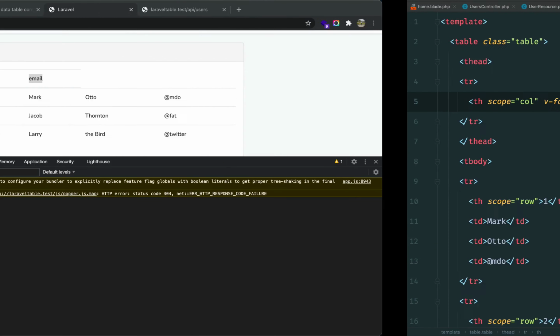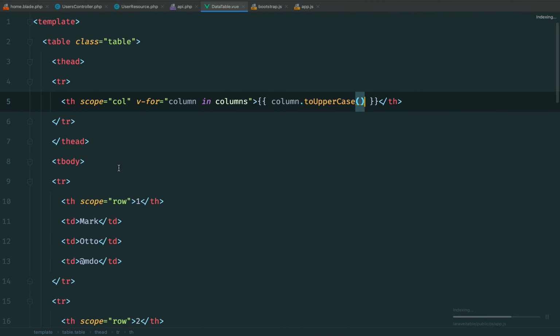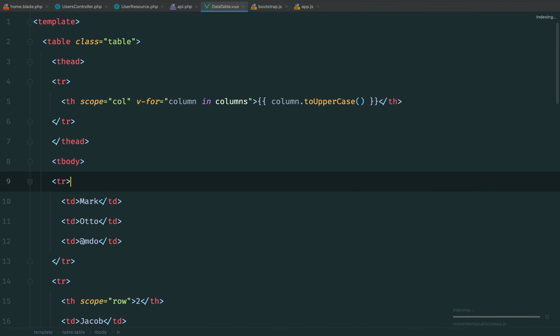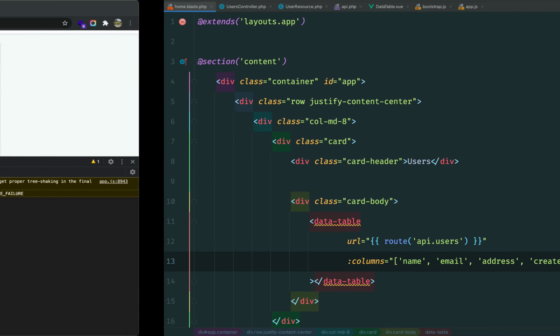Okay, since this is a string, let's assume that this works. Okay, it's working fine. So instead of showing this, let's remove this, and then let's pass a few other fields like name, email. The next field that we want is address, and the next one is created_at.